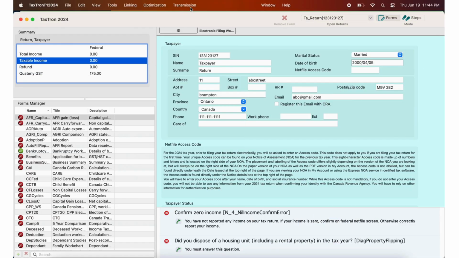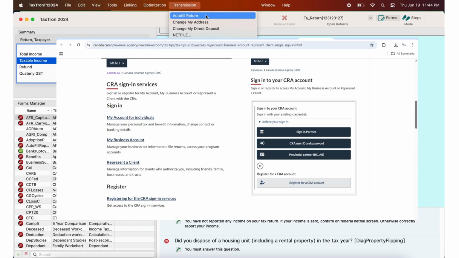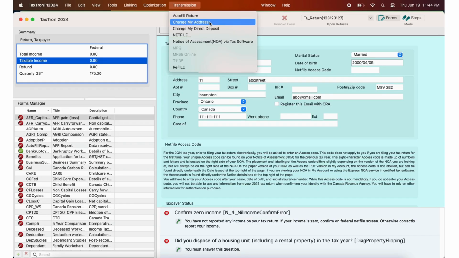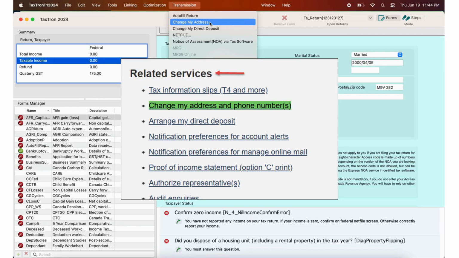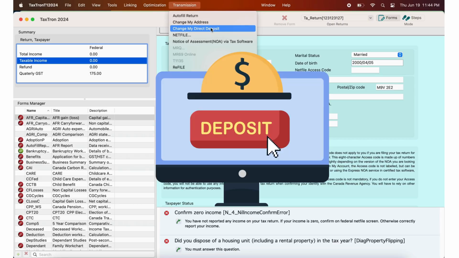Transmission. Autofill my return. Autofill your tax return from CRA if you have a CRA My Account. Change my address. If you want to change your address with CRA, you can click this and go to your CRA account to change it. Direct deposit. Update your direct deposit information with CRA here.